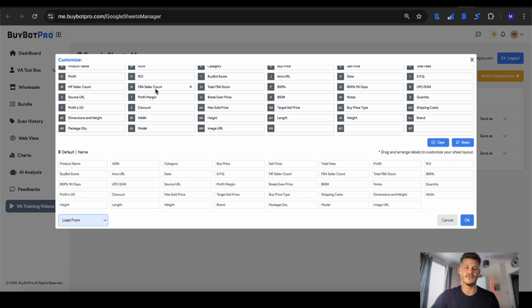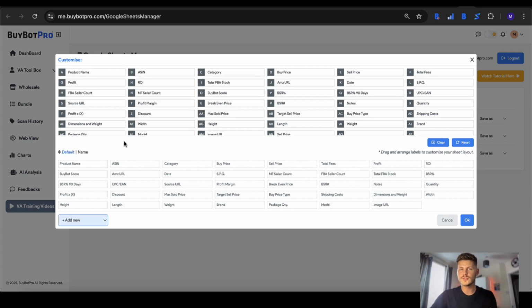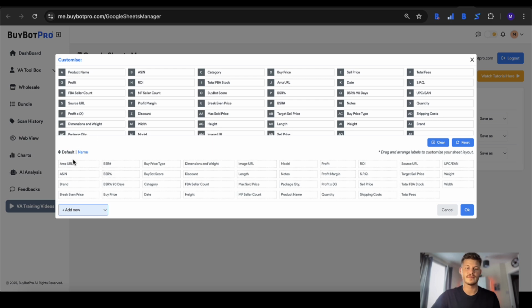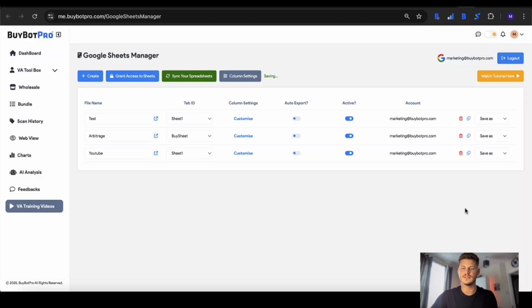As I say, you can rearrange this, just drag and drop and it will move it around. And then if you want some duplicates, you can go ahead and add them in. To also make things a little bit easier for your navigation, you can have all of the labels in the default order, or you can sort by name. So it goes from A, and then you have everything in alphabetical order. Once you're happy with your customization, just tap OK, and your sheet is ready to go.